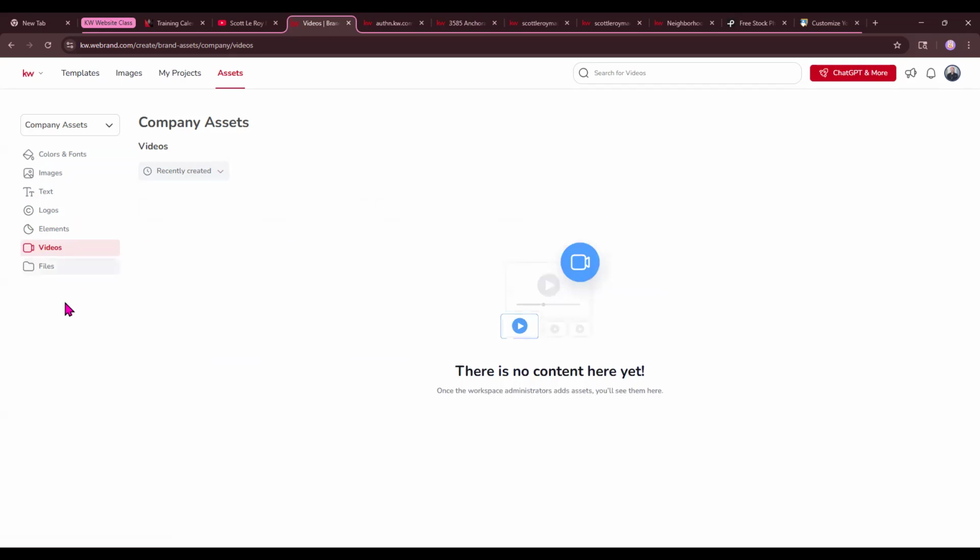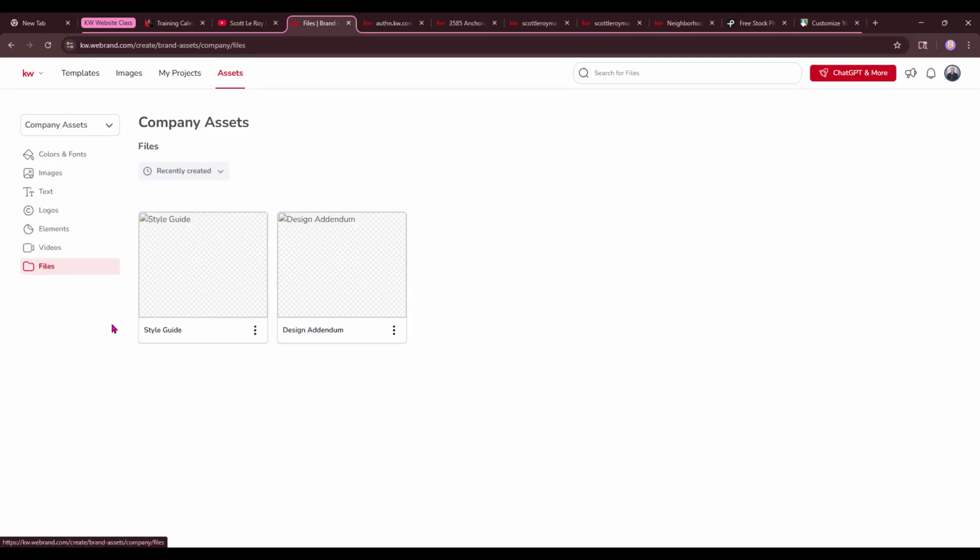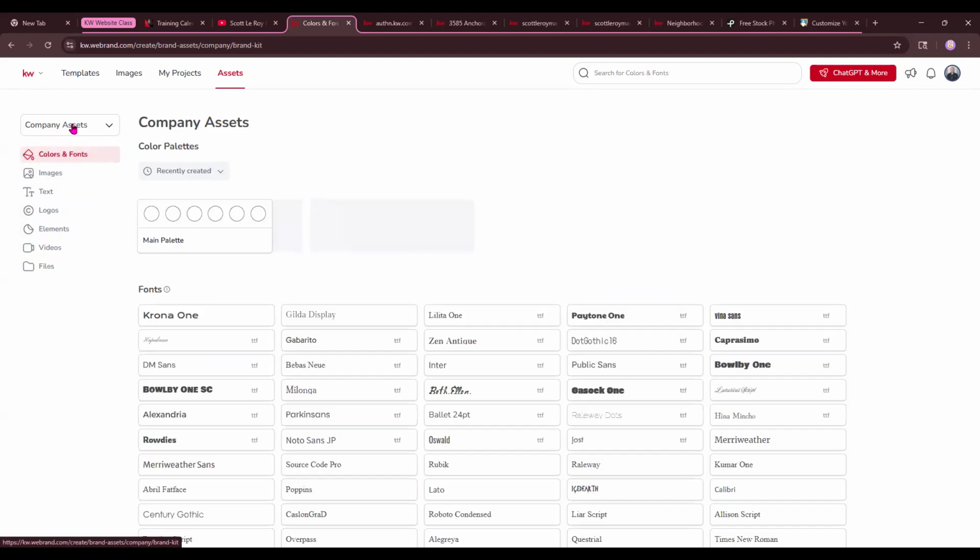Videos, if they don't have any, but you can add videos that are added to your assets. They do need to be public-facing videos, so on YouTube or a similar platform. And then we have files. The files are the style guide and the design addendum.